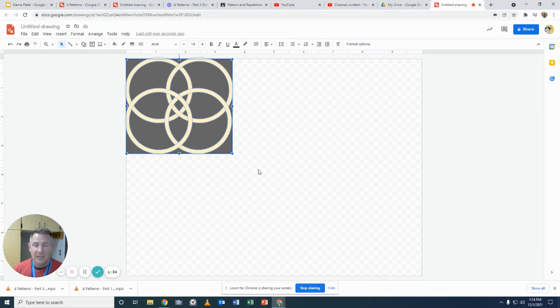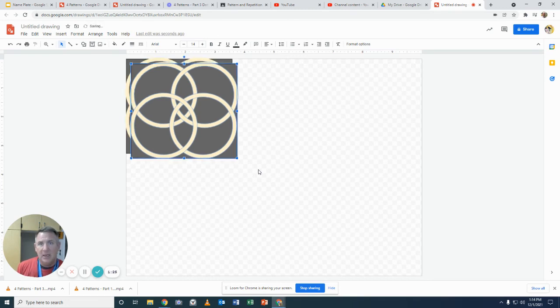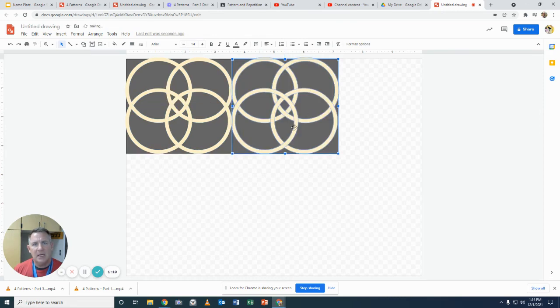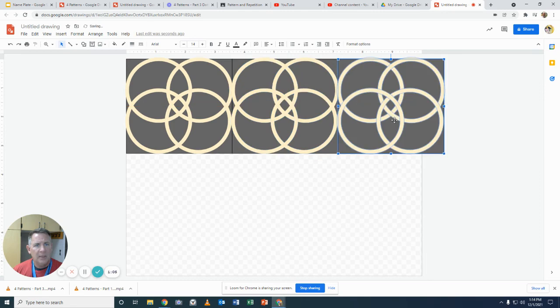Now I want to duplicate this, and there's a couple ways I can do it. I can use Control C to copy and Control V to paste, and then just drag it to where I want. And you see the red lines, that tells me I'm perfectly lined up. Or you might be able to just hold the Control key down on your keyboard and just click and drag. So now I'm completely lined up there too.